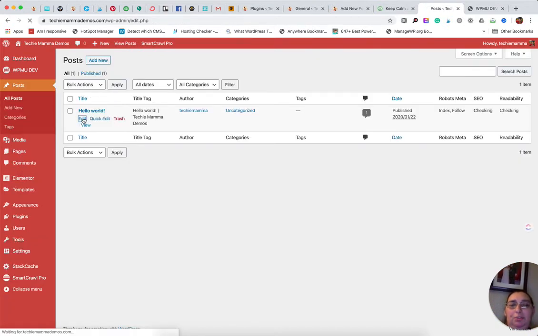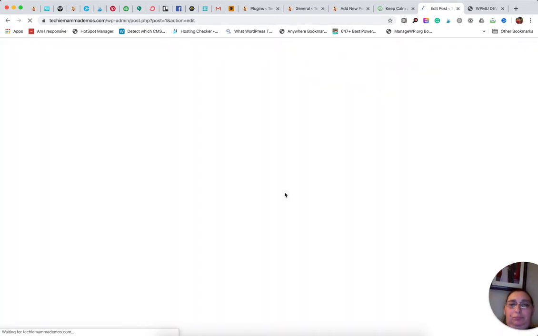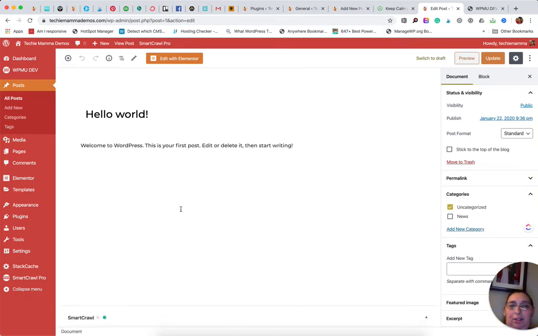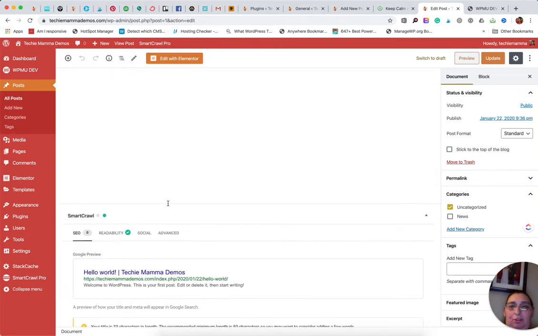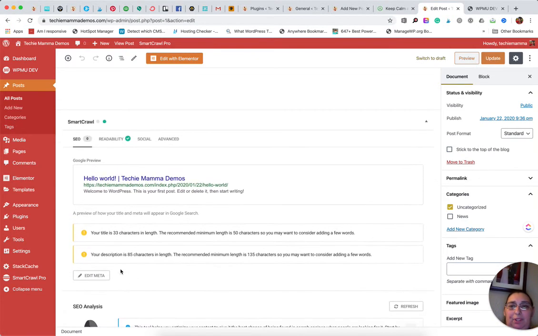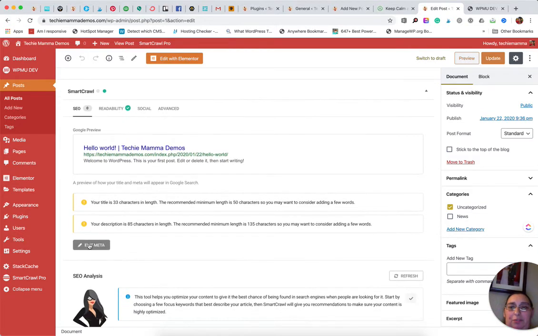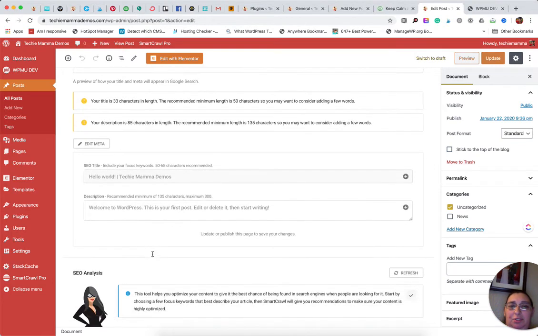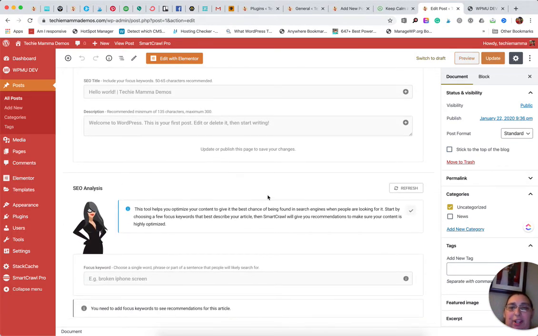And in posts, we're going to edit. We'll see additional columns here, checking for SEO and readability. And in here, here's our editor. And here is our SmartCrawl widget. So if you click on Edit Meta, you can see the SEO title and the description, the SEO analysis.